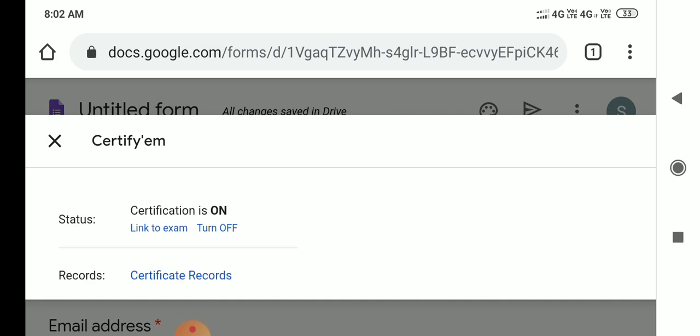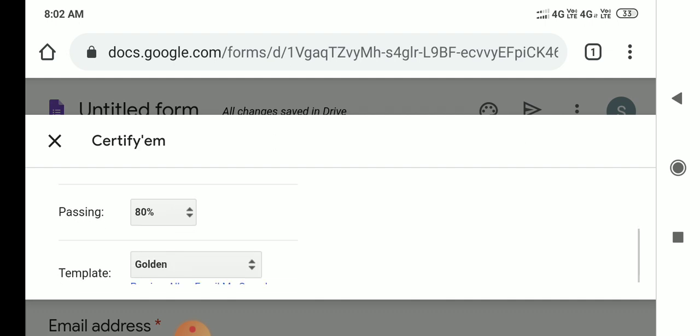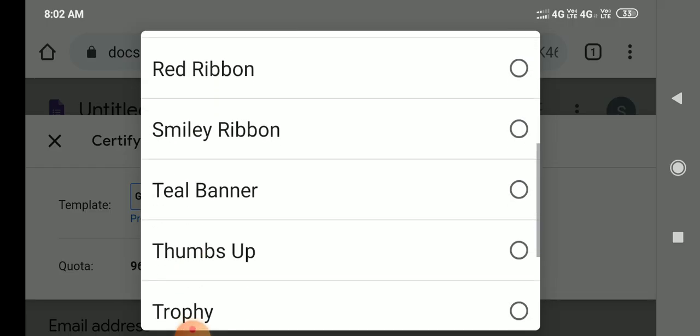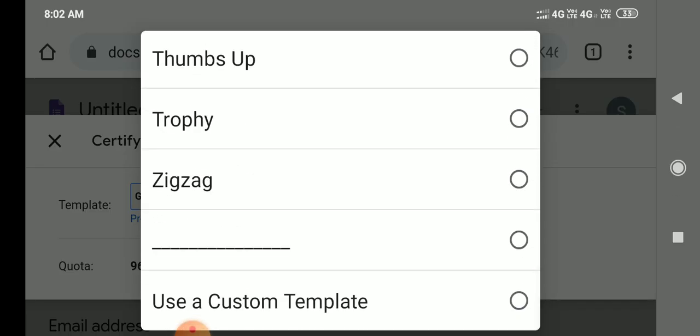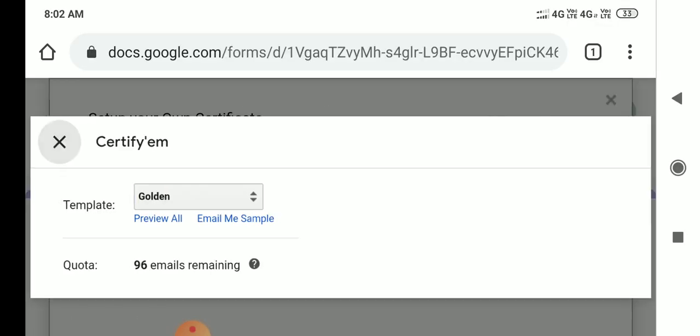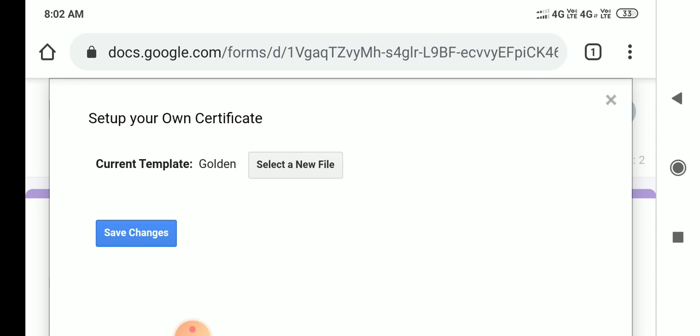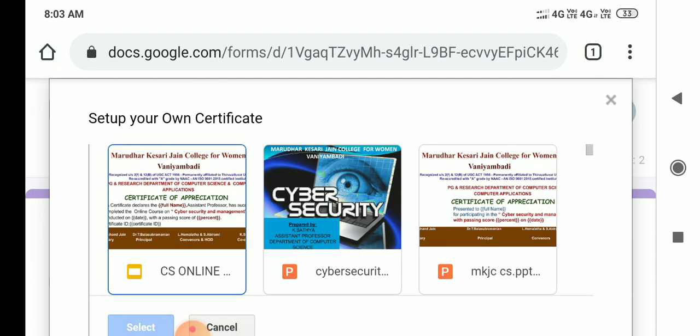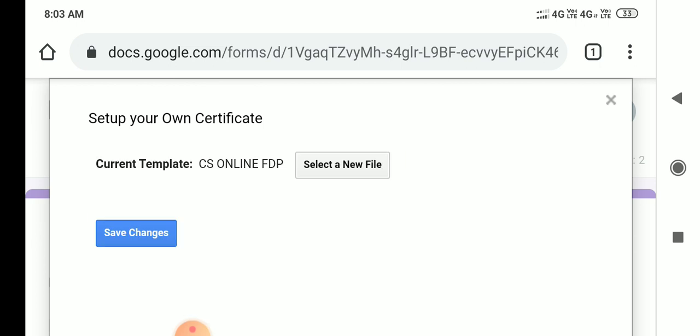The certification is on. Next, set your passing score. I am going to set 80%. Next, set your certification templates. A lot of certification templates are available here. So I am going to choose a custom template. Close this. So choose your own certificate template. Select your file. I have already made this certificate slide with the help of Google Slides. I will choose this. Select. Save changes.